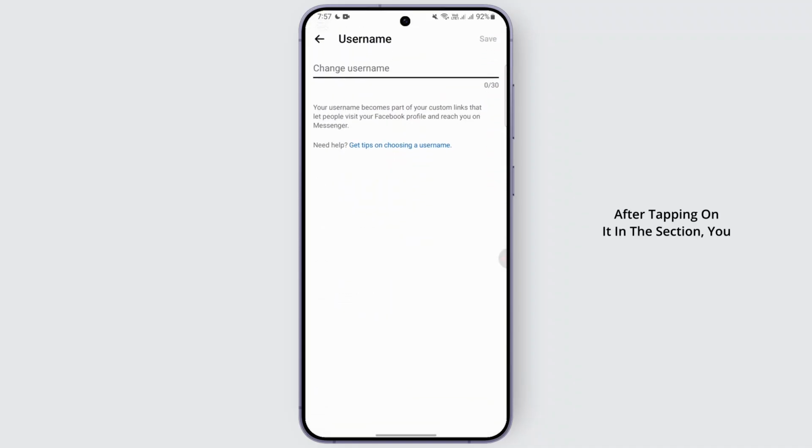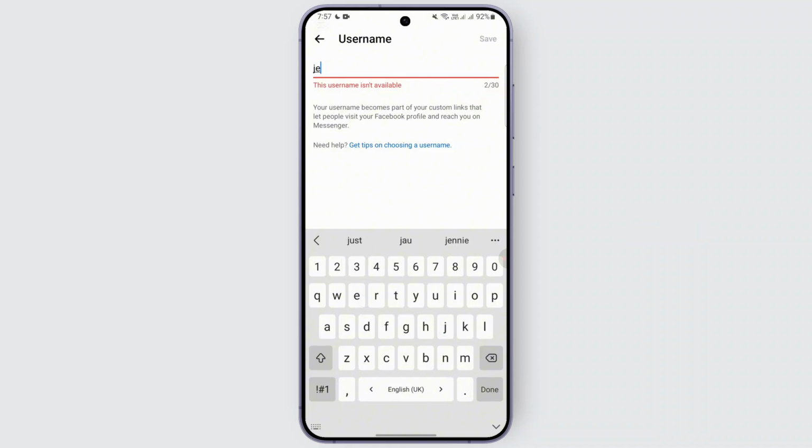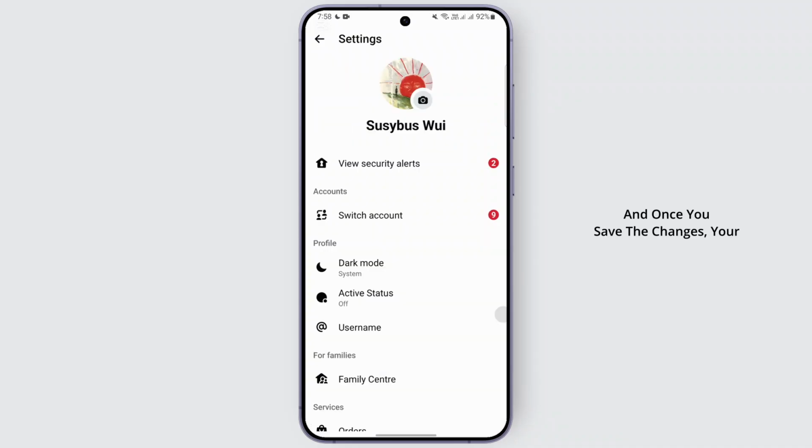After tapping on it, in this section, you need to enter your username. Go ahead and enter the username that you would like to create here in this section. And once it is done, you can tap on save at the top right corner of your screen. And once you save the changes, your name should be changed on Facebook Messenger.